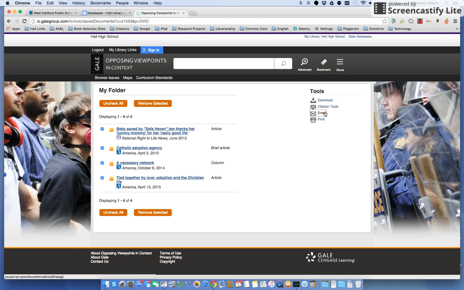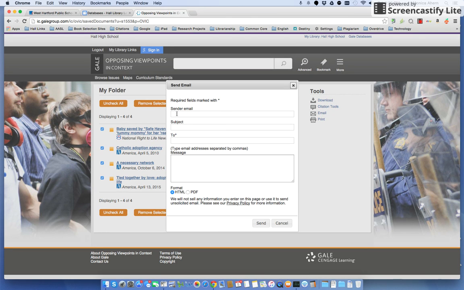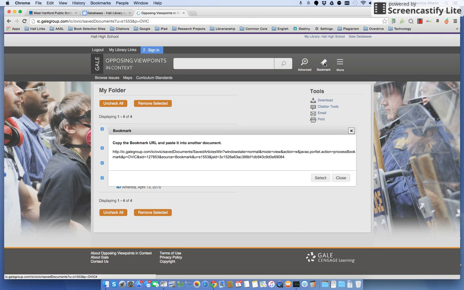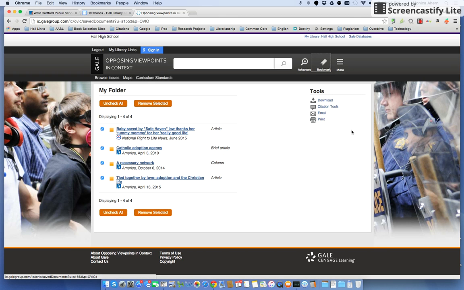You can also email them to yourself, and I would recommend putting your email address in both the sender and the send to email so it doesn't end up in your spam. And also clicking on PDF so you get a nice clean PDF attachment along with that. And finally, of course, you can print. You can also bookmark this page, which means that this is a permanent URL that you can copy and paste into a Google Doc, and you can use it to get back to this page.